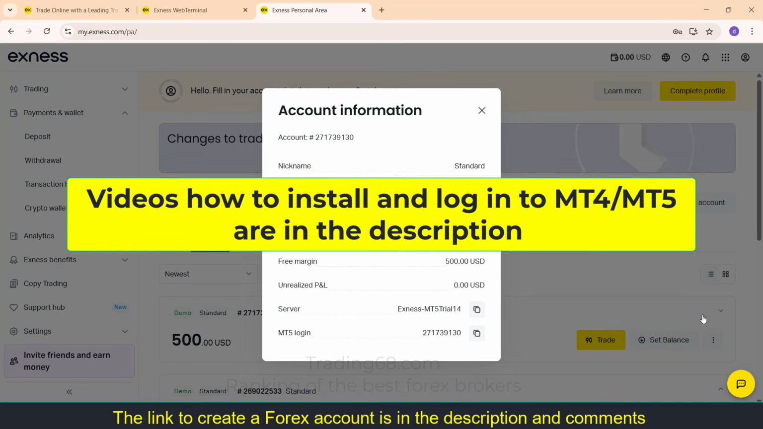You can refer to the video tutorial, how to install and log into MT4 and MT5, which I have given in the description of this video.